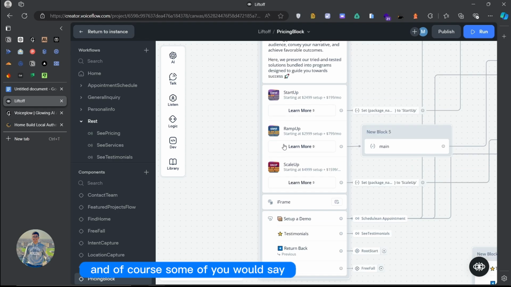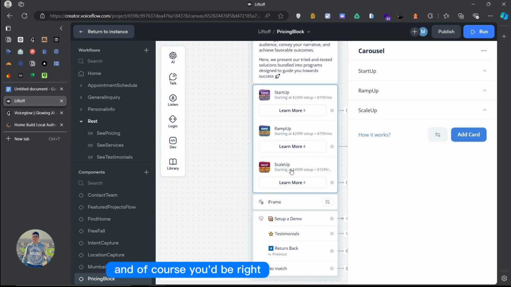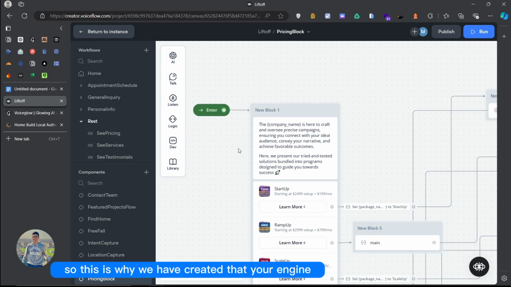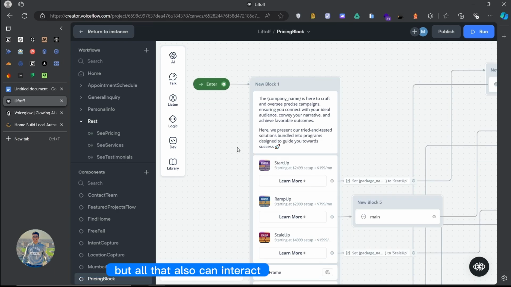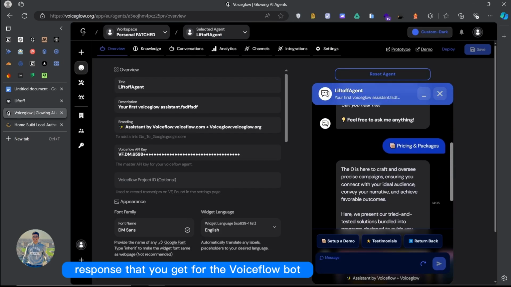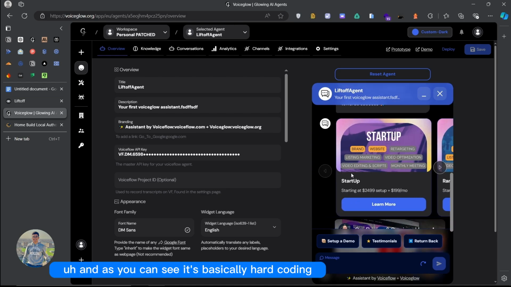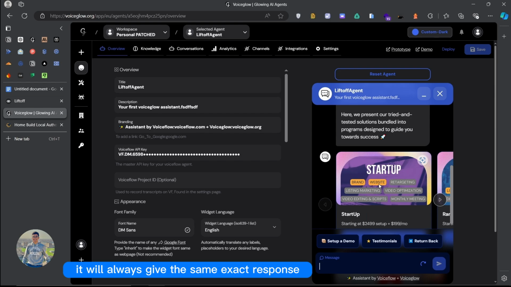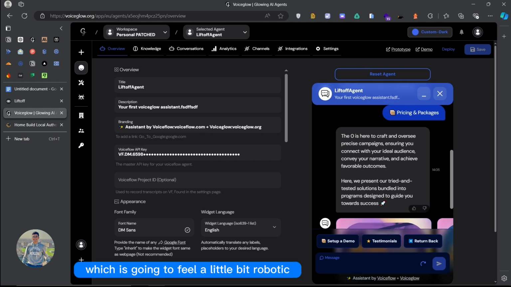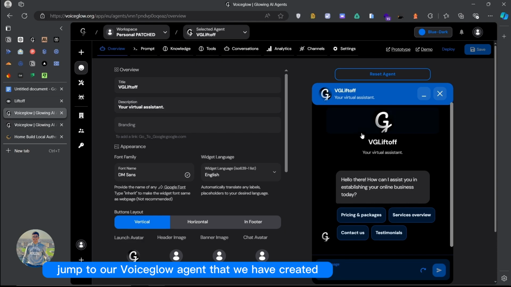And of course, some of you would say you could use an API or you could use a setup to change the variables on here. And of course, you'd be right, but the setup would also be annoying. So this is why we have created the UI engine, which is a mix of dynamic responses, but that also can interact and give you UI elements. So as you can see, this is the pricing response that we get for the voice flow bot, and it's basically hard-coded. If anybody asks for the pricing information, it will always give the same exact response, which is going to feel a little bit robotic.